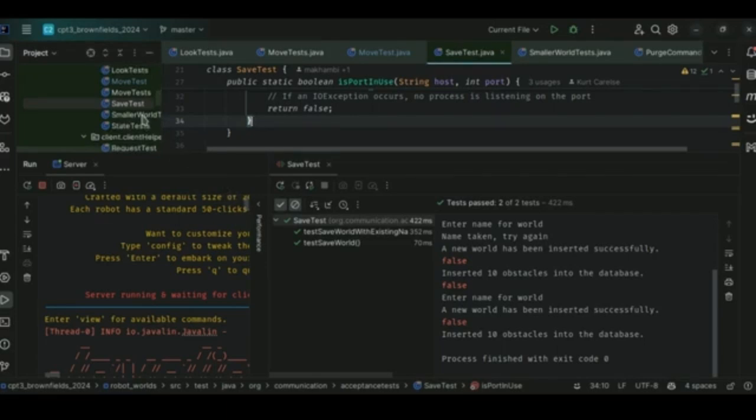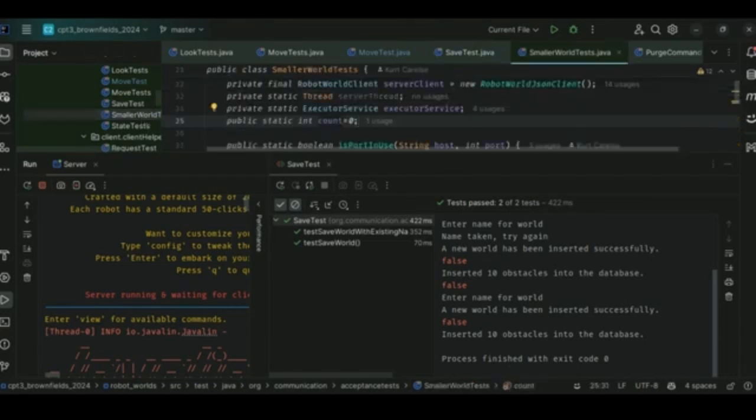Moving on to the smaller world test. The smaller world test checks the behavior of the robot world server when managing a small 2x2 world. The test verifies the server response to the robot launches in a constrained world.